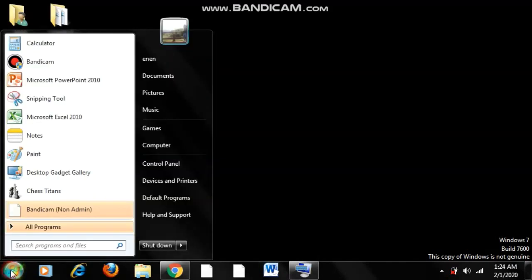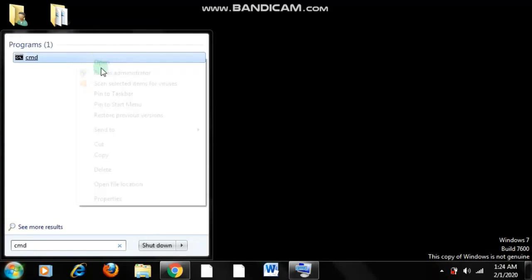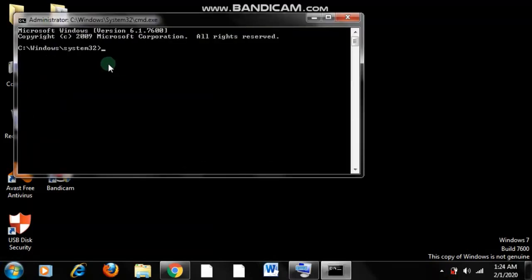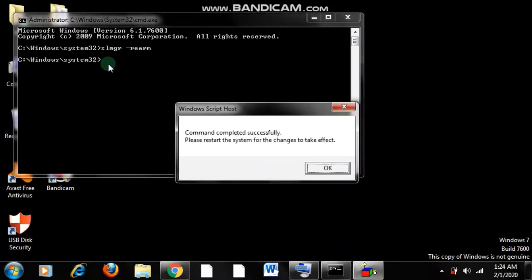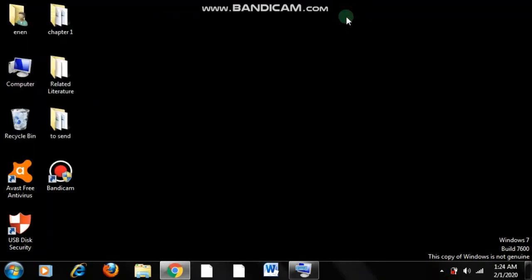Click start, then search for CMD. Right click and run as administrator. Type again the SLMGR space dash REARM, then click enter. After that, this will pop up. Says command completed successfully, and please restart the system for the changes to take effect. So all you need to do is to click OK and close the window and then restart.